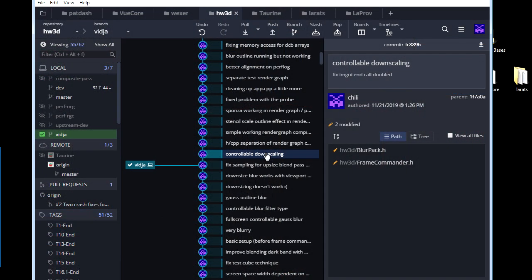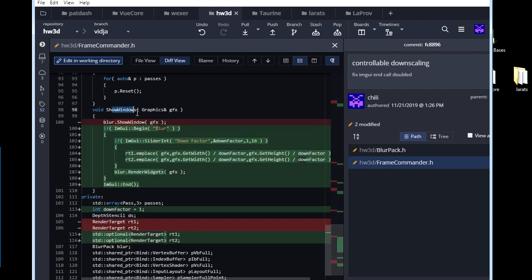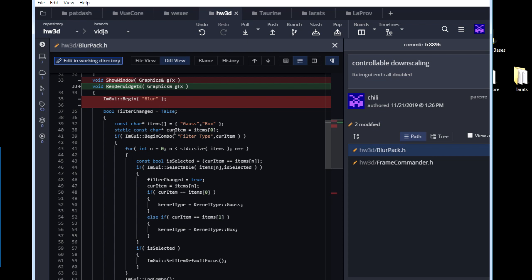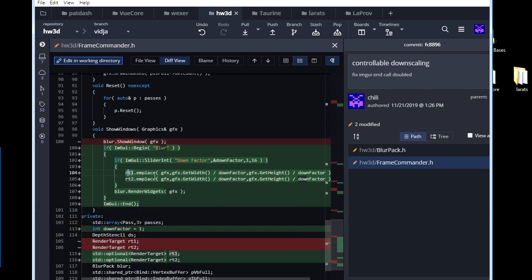And here we have made it to the final commit for this video. All I do is allow dynamic controllability of the ratio of upscaling. So I replace the divide by 2 with the divide by down factor. And then in show windows here, I do ImGui begin for blur. Blur pack, instead of doing its own window, just renders widgets for its own control. So now the blur pack widgets are just rendered inside the same window as this slider. This slider is going to control the downsizing factor from 1 to 16. And whenever it's changed, we recreate those off-screen surfaces.